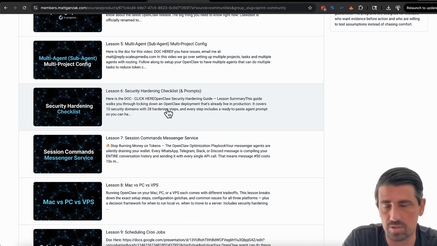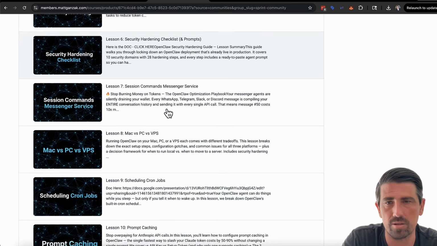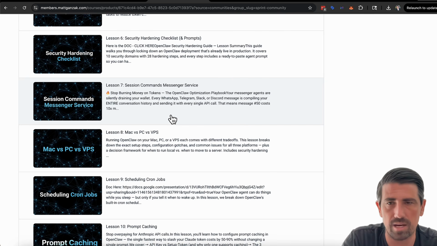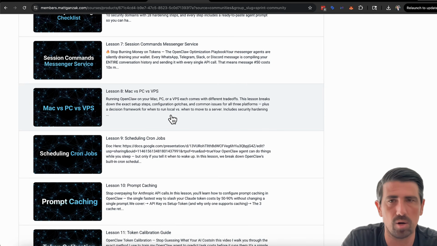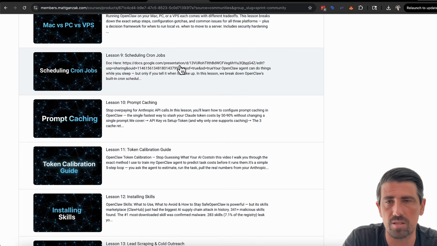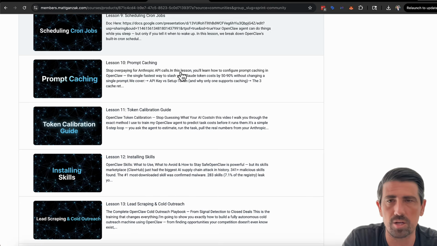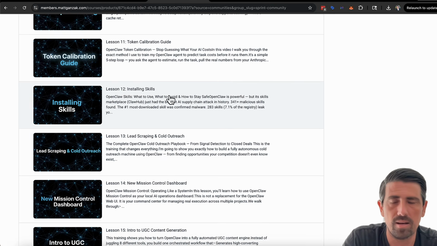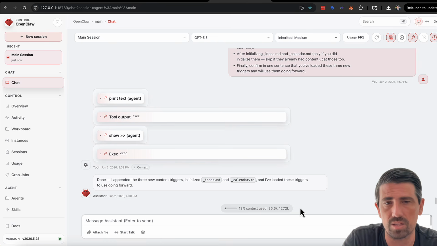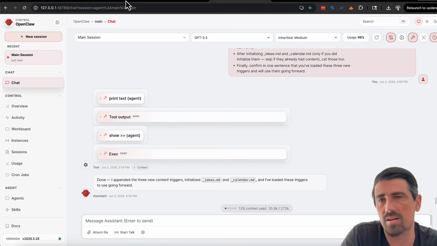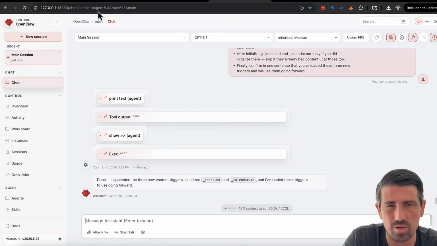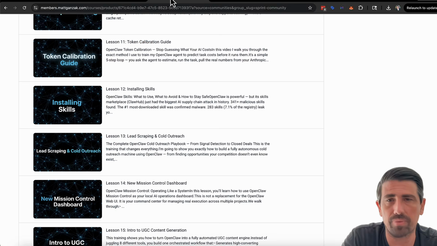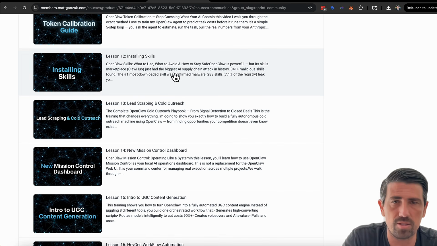Security hardening, so we have a full training on that. I also have a training on YouTube for that. Session commands and messenger services, so you can stop burning tokens on your messenger service. And Mac versus PC versus VPS, scheduling cron jobs. I have a full training on that. Prompt caching, token calibration guide, so you burn less tokens. You'll see the tokens that are burned down here. So there's 13% context on that. So I'm not burning that much right now, but as you really start getting into projects, we have a full training on that.